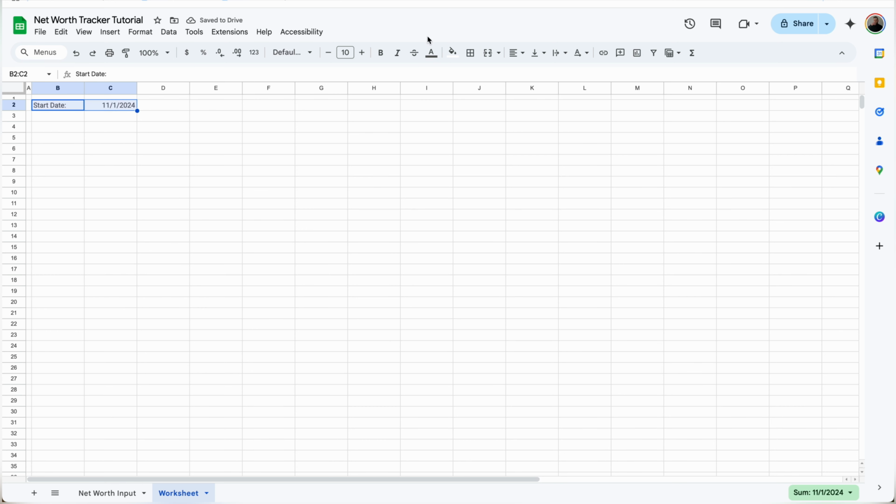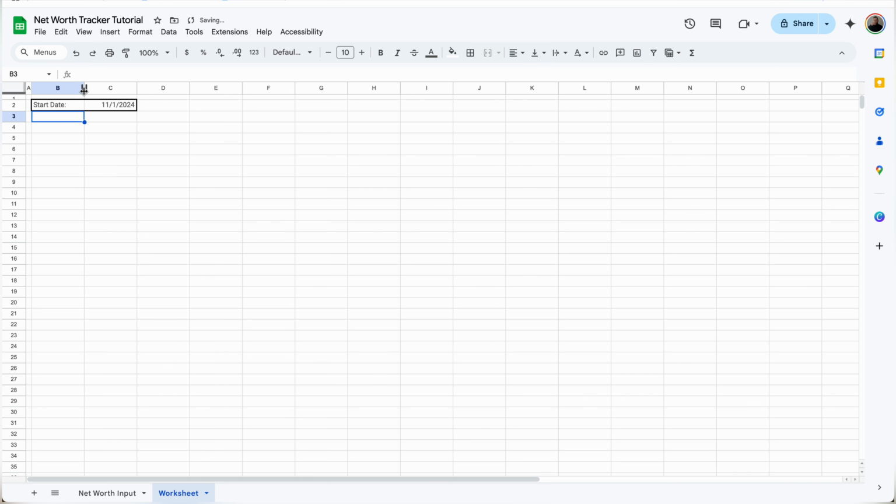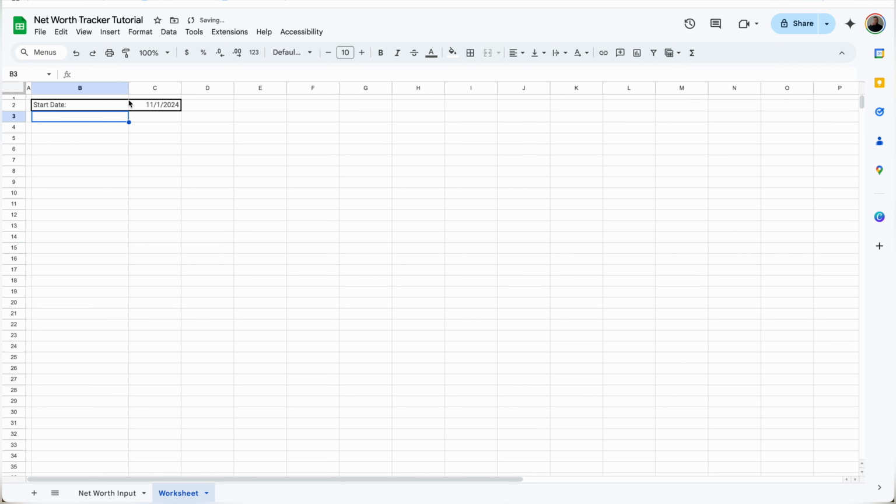And I'm going to go ahead and make a bold outline. And I'll make column B a bit bigger. Over here to the right in column E, we're going to type in type. And then current amount.